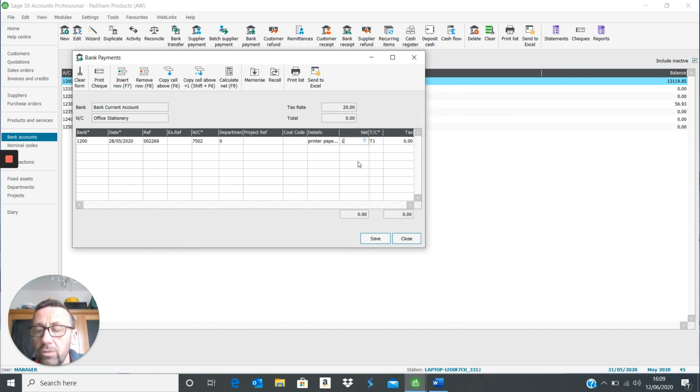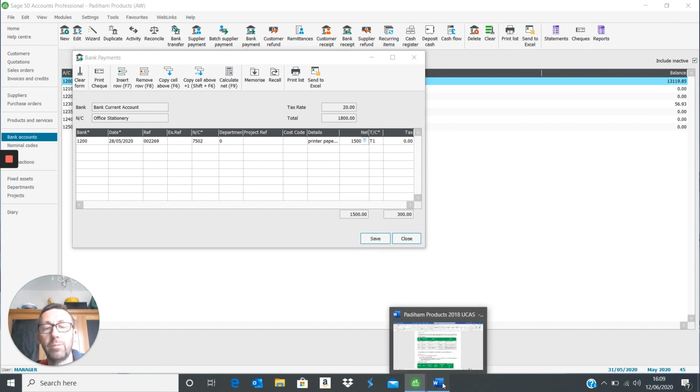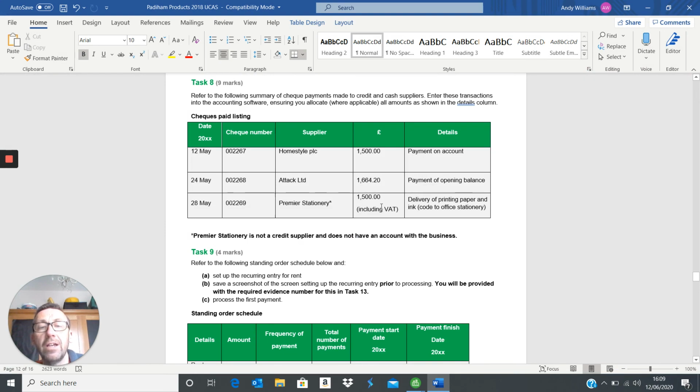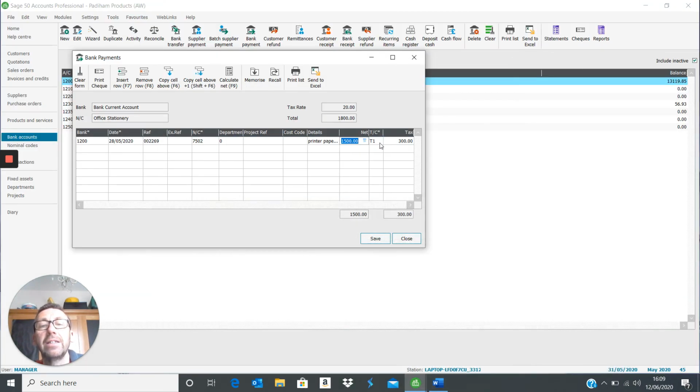Now it's 1,500, but if we just go back to the practice assessment, that includes VAT. So I can hear you shouting, we've got to do a calc net. Exactly what we're going to do. Because if it's T1, it's added 300 on. If I just click calc net, it should pull out the VAT, and it should be 1250. That's the same as just doing 1,500 divided by 6, and that pulls out £250 of VAT. That's exactly what the CalcNet is doing.